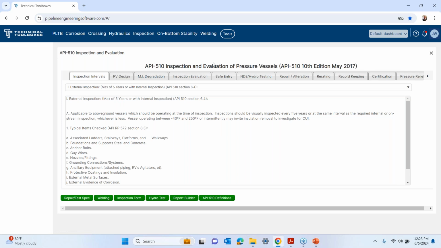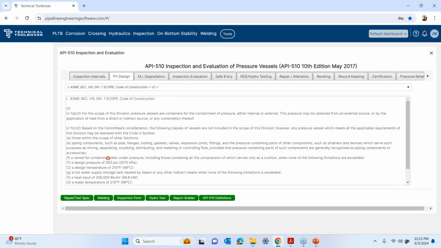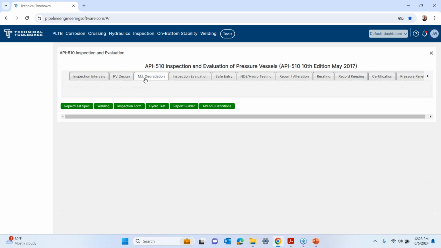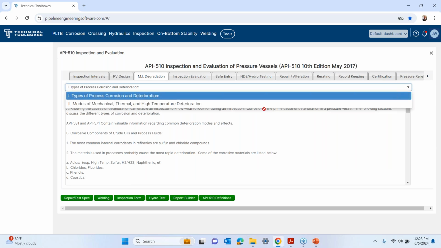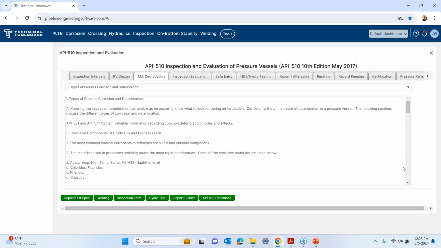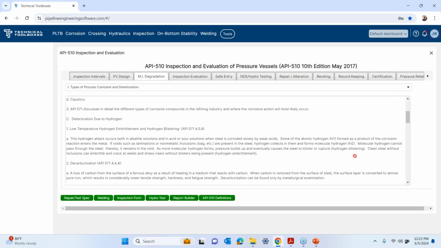module page. Here you'll have tabs for code bytes, some of the most commonly sought after information about inspecting and repairs for vessels. So you have PV. Most pressure vessels are designed to ASME, and then here's some of the types of corrosion, so you can get a real quick answer to what types of corrosion you're looking for and what to look for with those different types of corrosion.